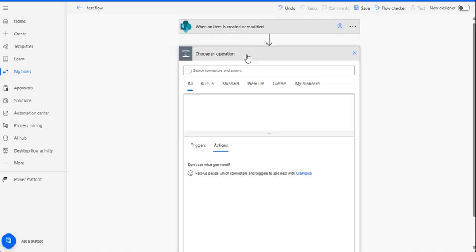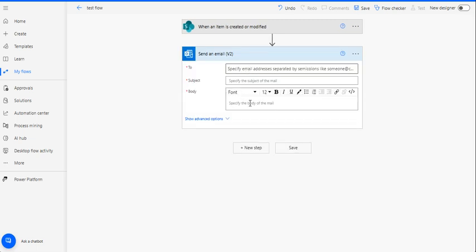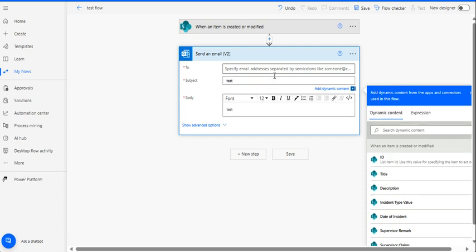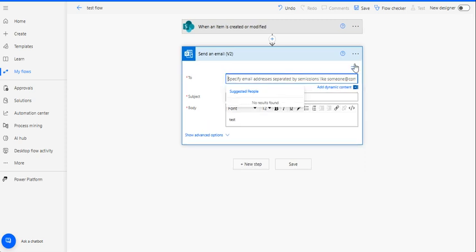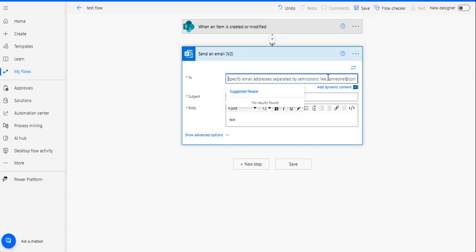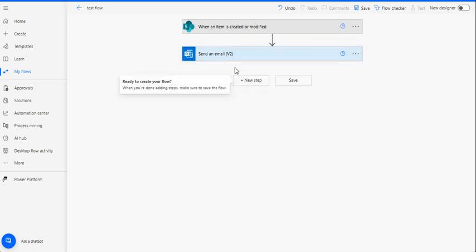For our action, let's say for instance we want to send a mail. This is a very common scenario. Let me try and see if I can copy it. All right, I'll add the email address here. So this is our flow: whenever an item is created or modified, send this notification.